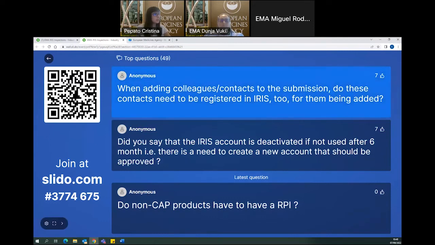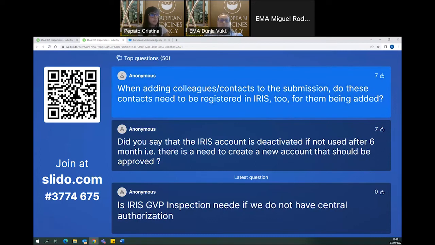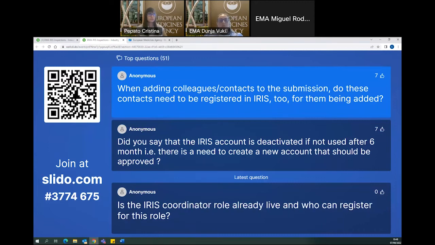Okay, another question with respect to contacts. When adding colleagues' contacts to the submission, do these contacts need to be registered in IRIS 2 before being added? Yes, so all the colleagues will need to have an IRIS account and they will need to be affiliated to your organization. For you to be able to see them, when you go in the lookup, you will only see the colleagues that have everything set up correctly. If you don't see a colleague, something went wrong either with the accounts or with the affiliation to the organization.